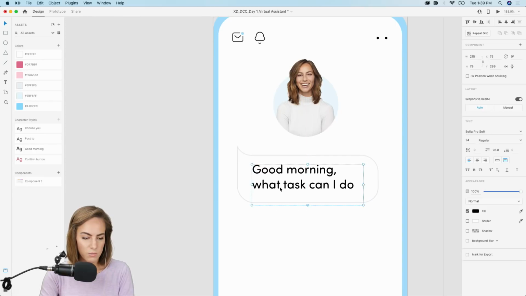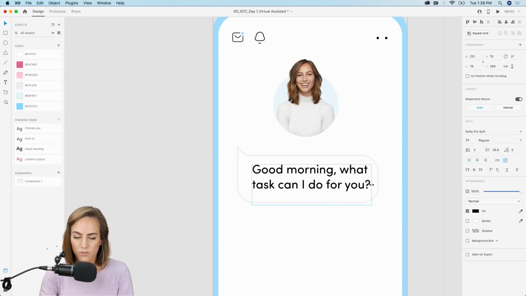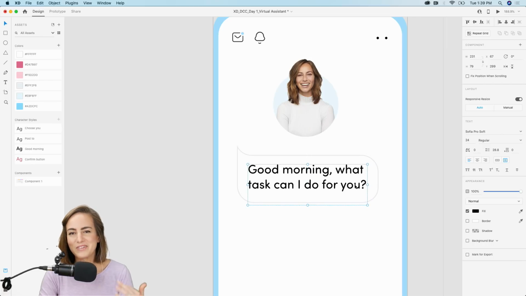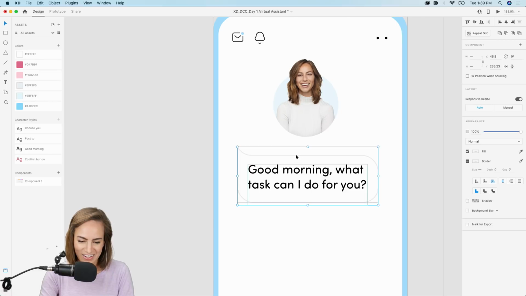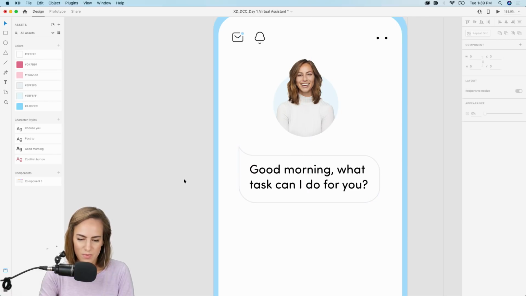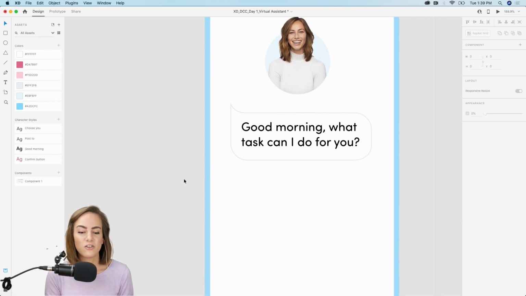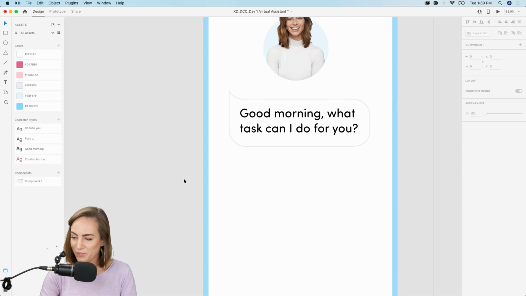And the font that I'm using, this is Sophia Pro Soft. I use that font way too much. I need to branch out. I know, you guys. Okay, and then let's center this. Okay, so I want this to look very minimal, not too cluttered, because this is supposed to be helping us with our daily tasks. So really just keeping it very clean.